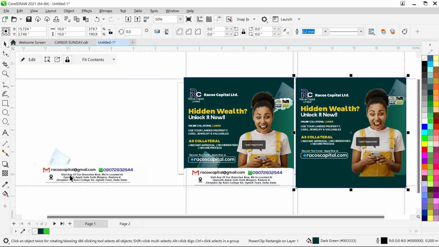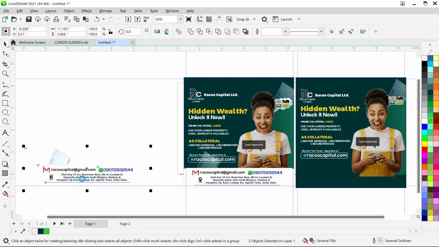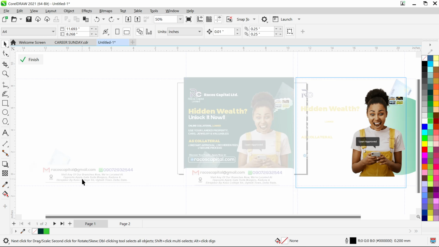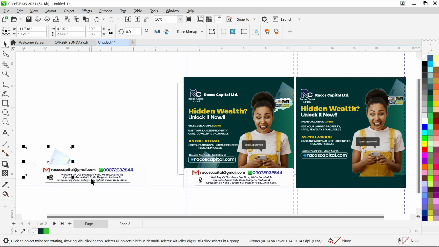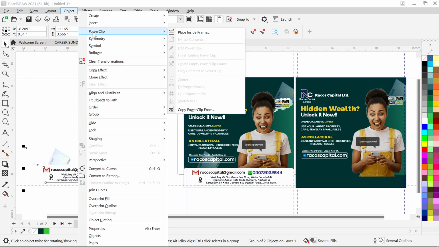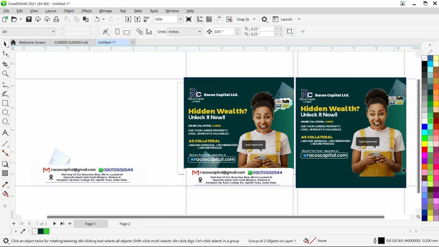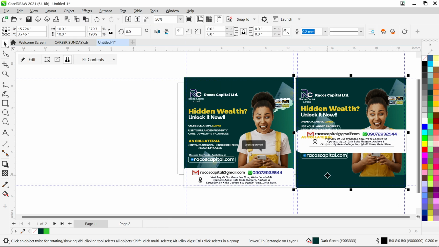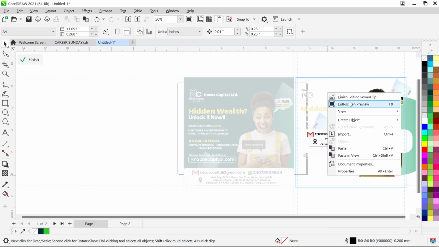So after that, I'm going to copy this, group this as well, then power clip. Control Z, Control Shift Z, that's to undo. Yeah, I'm going to group this together, Control G, Object, Power Clip, Preset of frame. Then yeah, I'm going to double click. If I want to do that shortcut, let me show you something.